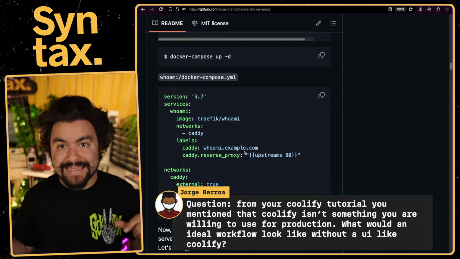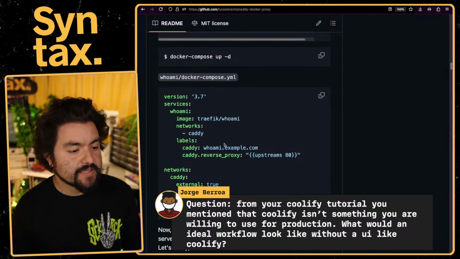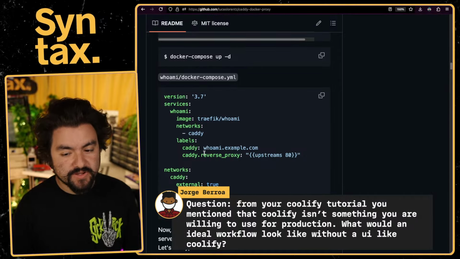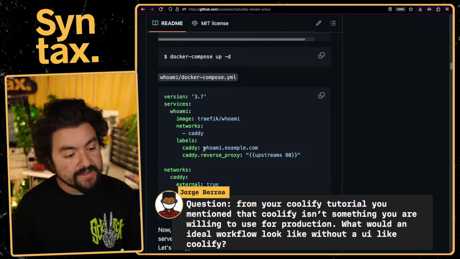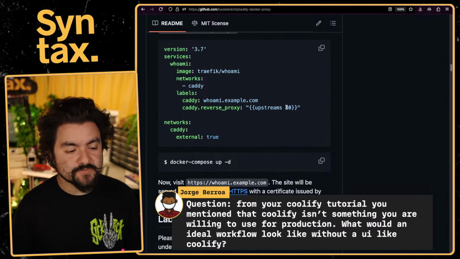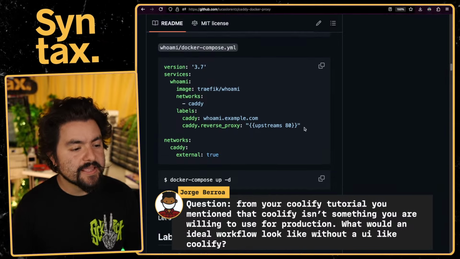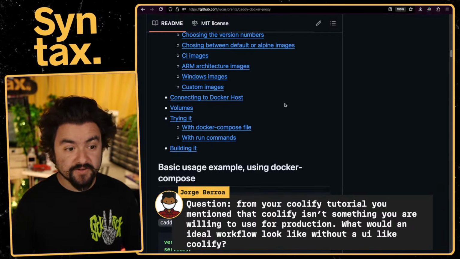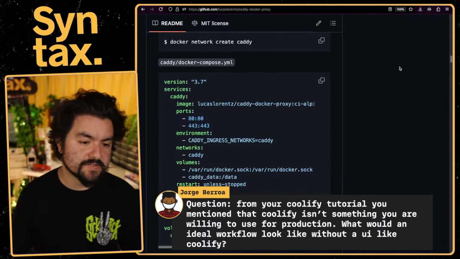So you don't have to maintain separate configuration. Basically, for every project you have that's based on Docker, you would create a compose file and add in your labels that describe what the domain is and what port you're proxying to. And as long as Caddy Docker proxy is running in the background, it'll automatically create those Caddy configs.